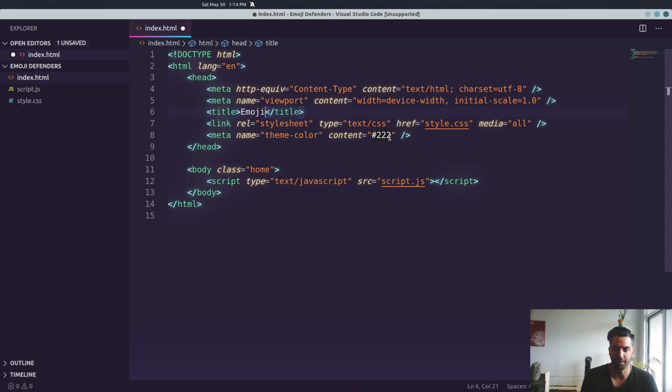So I believe I called it emoji defenders. It's probably not the best name. It makes it sound like the emojis are the ones defending, even though they're going to be the enemies, but whatever. For the theme color, in Chromium browsers on mobile, like where the address bar is, you can actually change the color of that depending on the site. So we might change this depending on what design and color we go with.